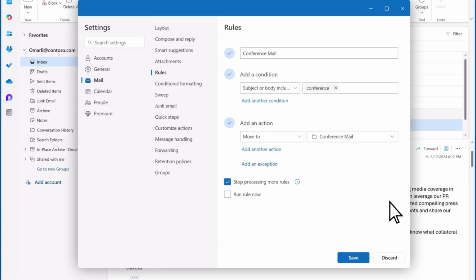Now this option is important. Stop processing more rules. It just means that if I have other rules that may conflict with the rule I just created, I might not want to run those rules right now or even at all. So because I actually have only one rule, the Stop Processing More Rules option doesn't really apply to me at this point. But it's important to know what it means and when to apply it.